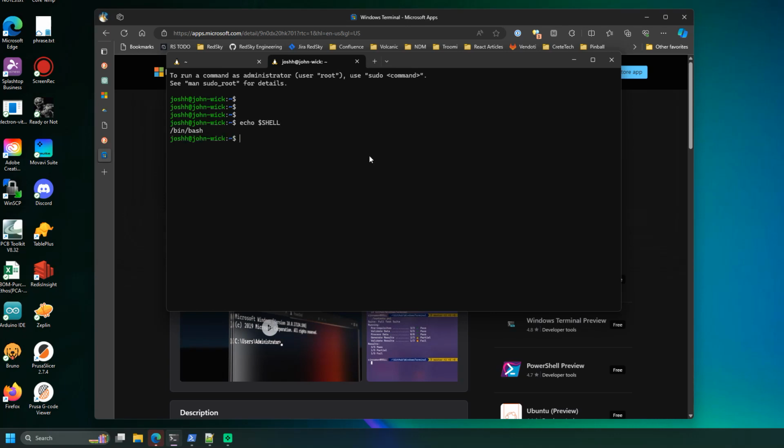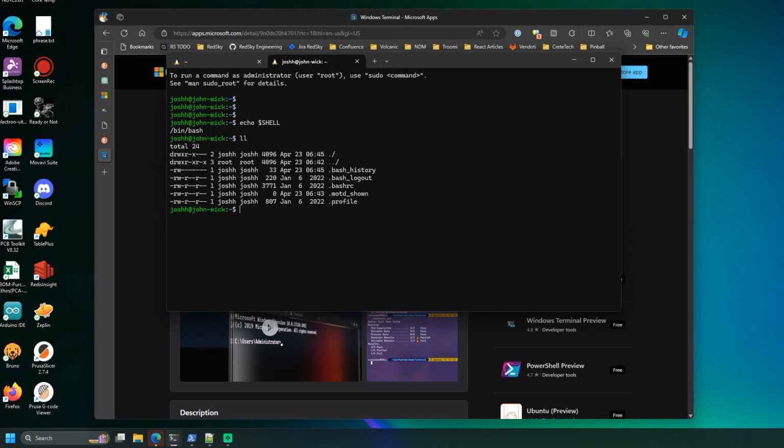you'll see that we're using the bash shell for Linux, and that's okay, but it's really an old shell. It doesn't have any fancy bells and whistles. For example, if I try to do, let's see, ll, well, it has the ll in there, but basically ls, there are no folders in here.